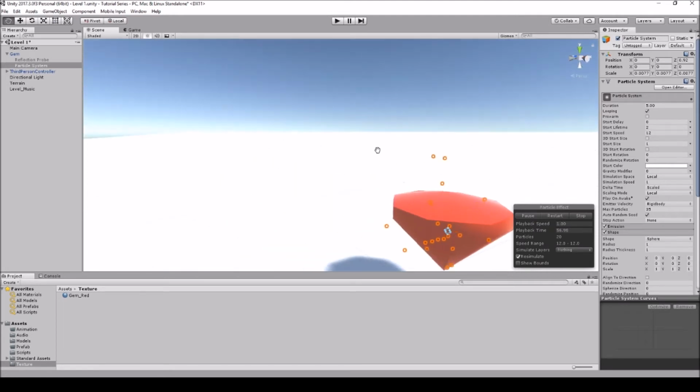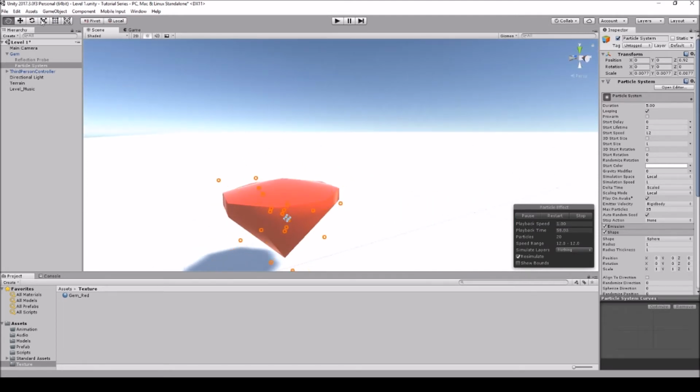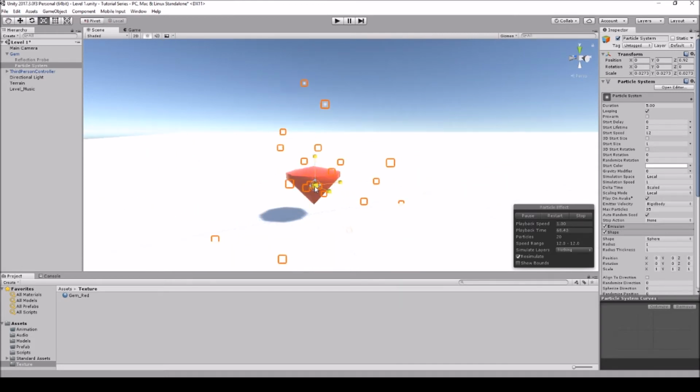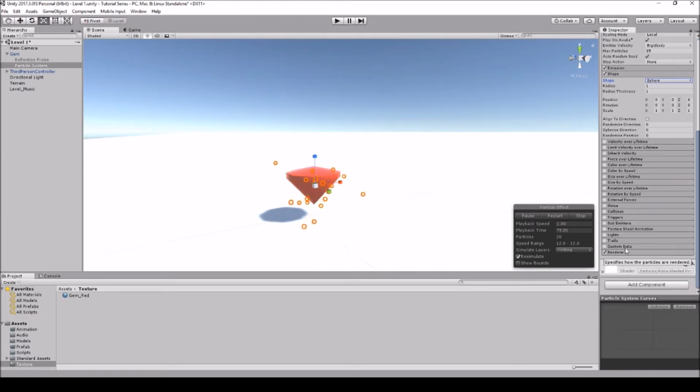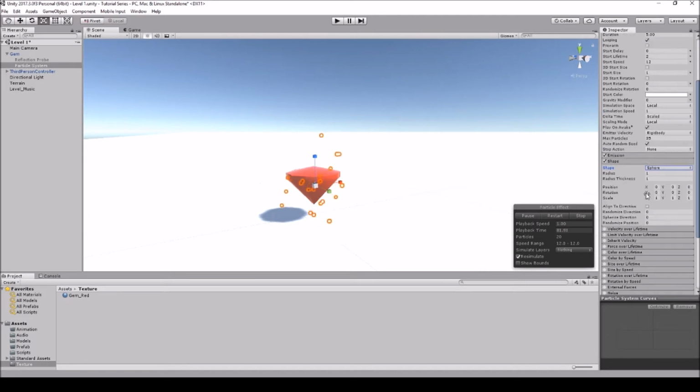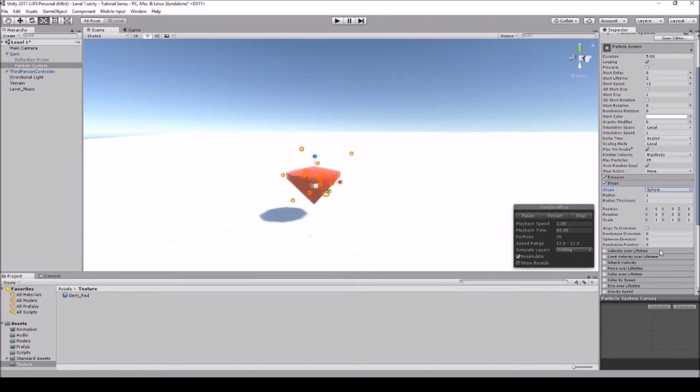The particles are kind of hard to see. That's a bit too small. Oh, that's a bit too big. It's just tweaking it to find the right amount. Emission 10. Emission's good. Don't need anything else. Render, that's good. Shape sphere. Radius thickness.